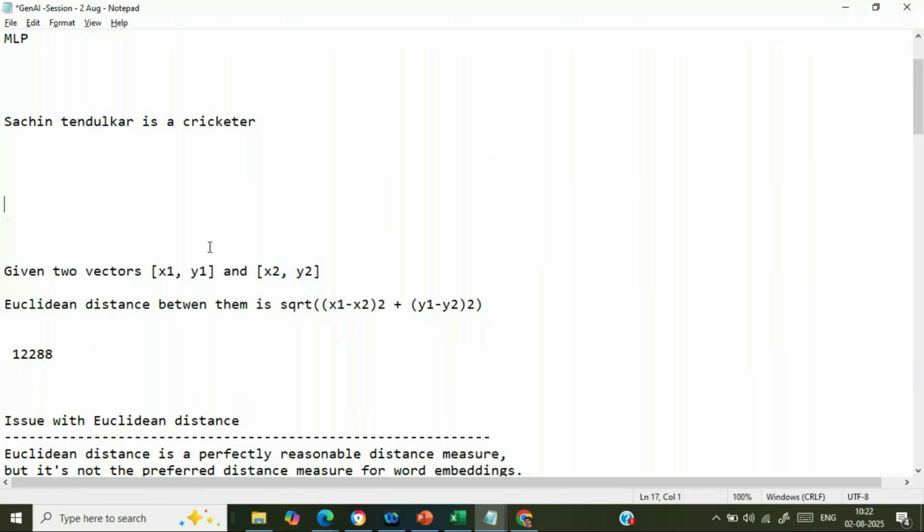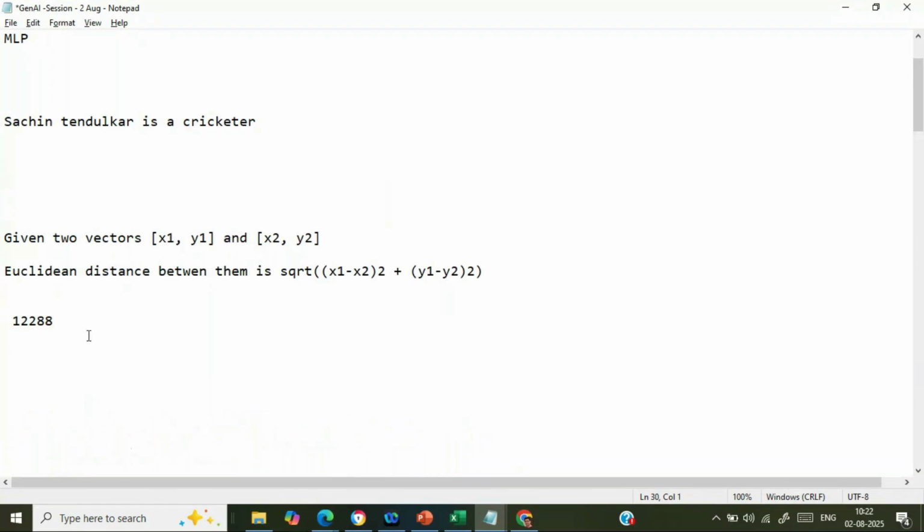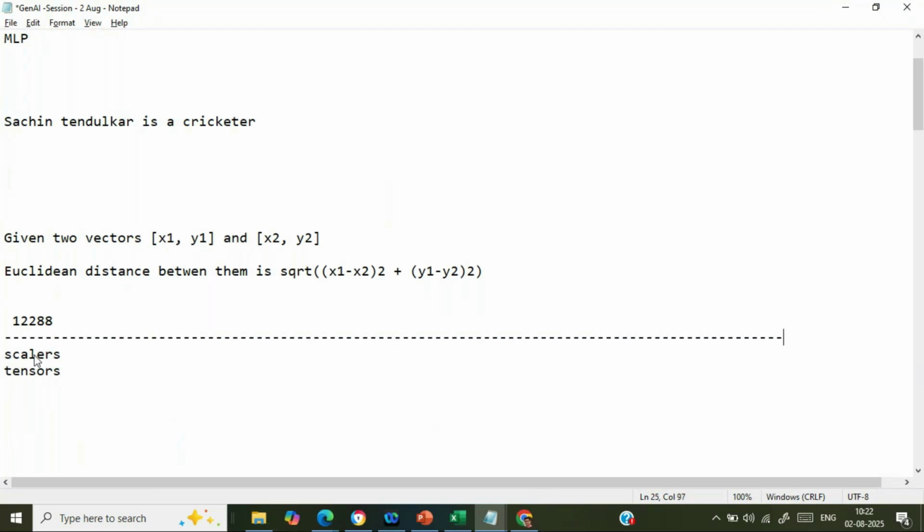Okay, let me explain. And guys, just pay attention. Okay, so what is happening? Let me start just from the base. We have scalars and tensors. Just forget about what I was asking. I'm going to start from the beginning.